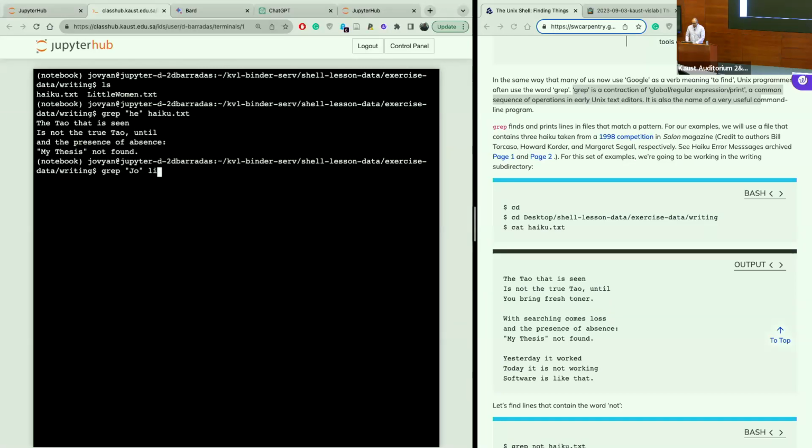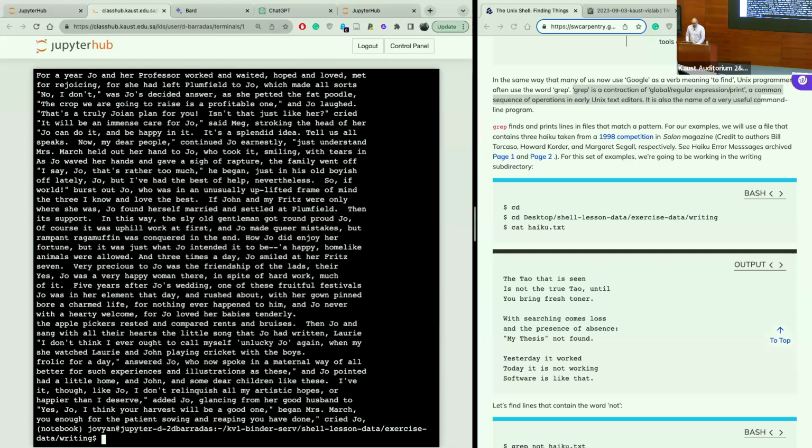And then Little Women. Okay. There's a lot of lines to go. But each of these lines has JO somewhere. You see? Answer, Jo. I was right.